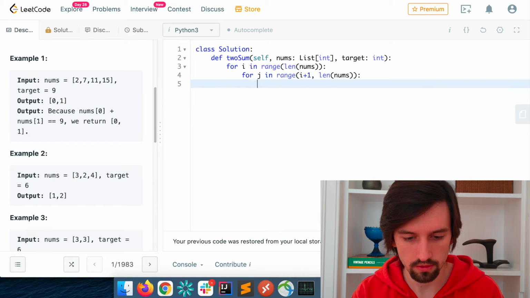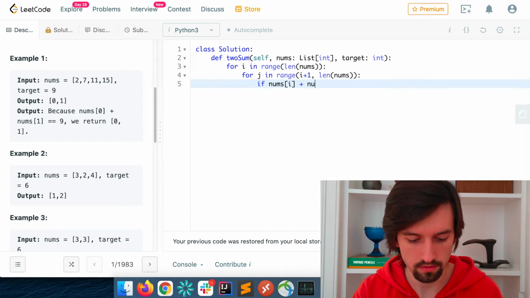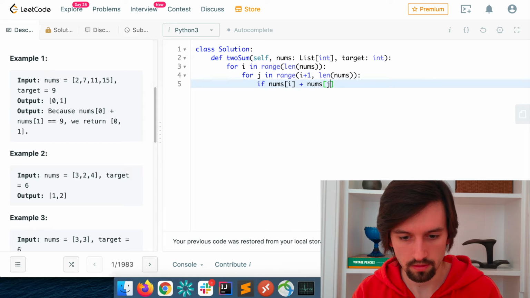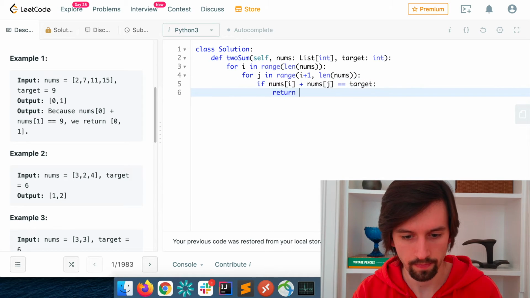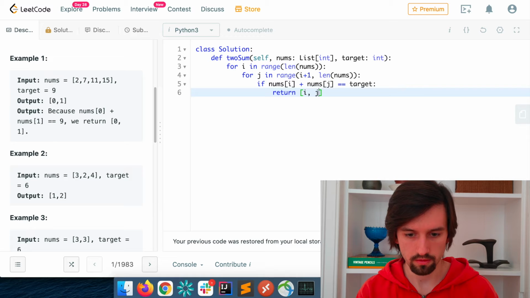Okay, and now a condition: if this is the first number plus the second number, if they equal to, I cannot type, target, return array of i and j. Okay, that looks good to me.